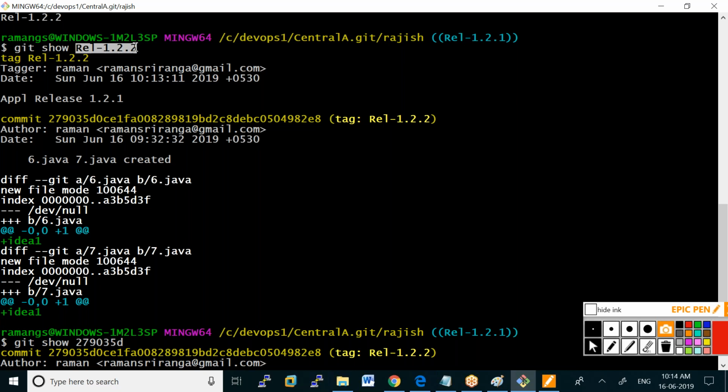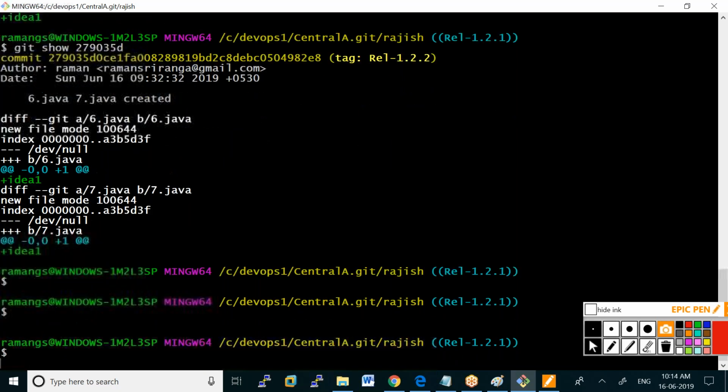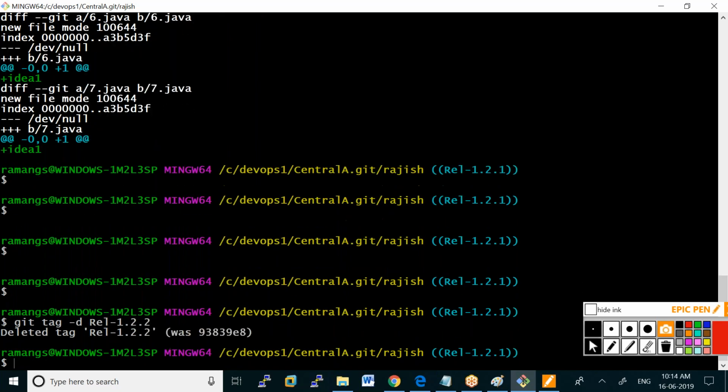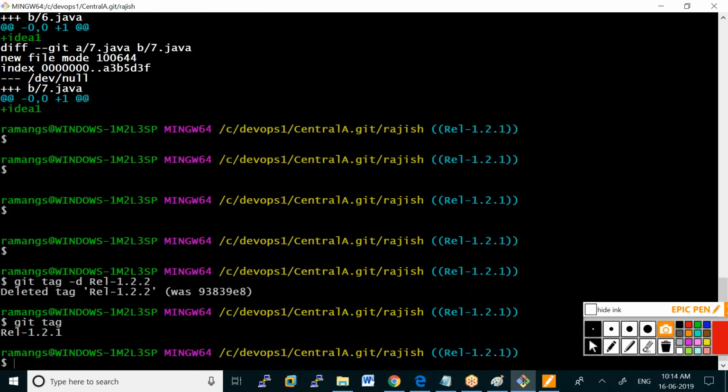So to delete a tag, what we need to do? The command is git tag -d for delete. For example, release-1.2.2. The tag is deleted. Now, if you type git tag, you can find you have only one tag. Okay, so this is the way by which a tag can be created or deleted at later stages.